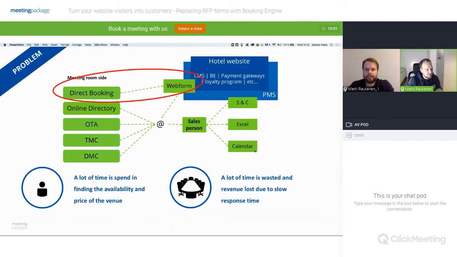Some of you might have an integration between the sales and catering system and your email for handling these, or some CRM to handle this, but eventually it's the same. You send the offer back to the client and then the discussions start.